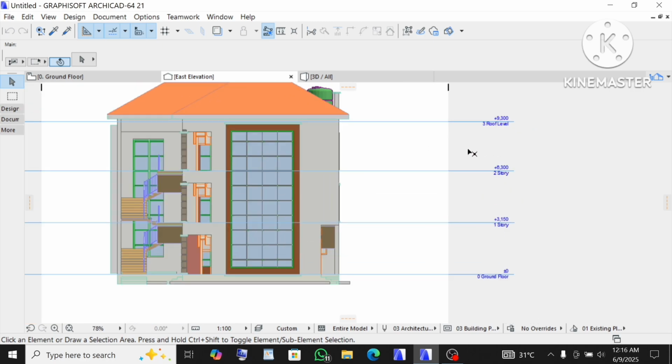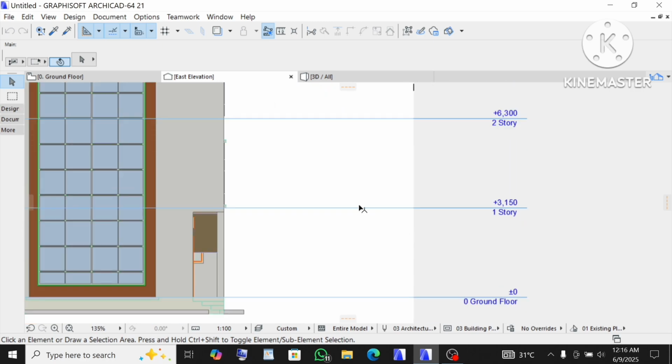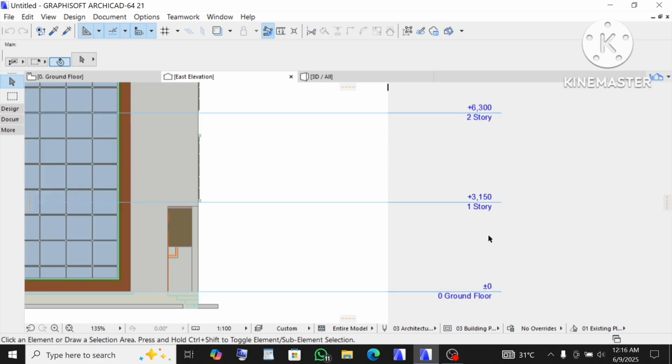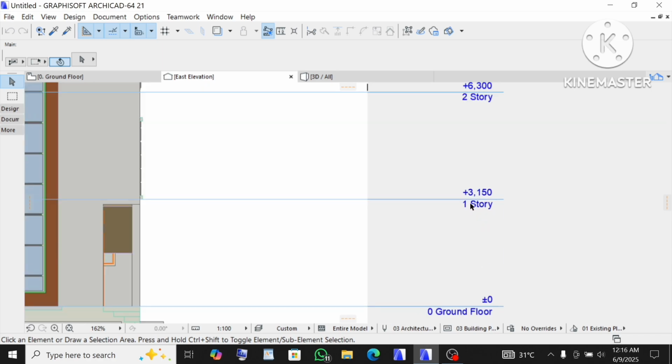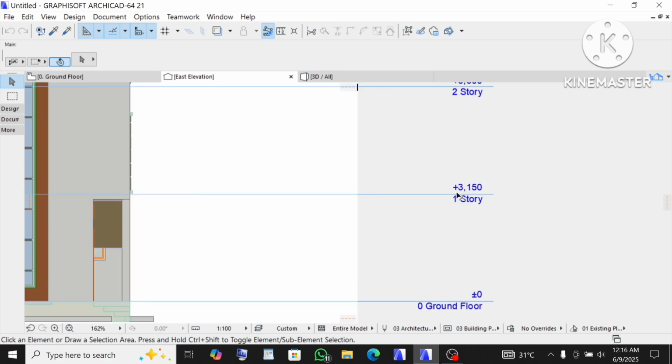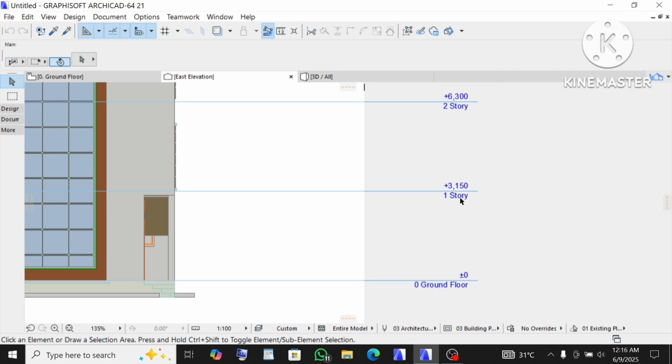So those are the heights. If you want to change the height, I know that by default Archicad is going to give you 3 meters. But if yours is this 3150, then leave it like that. But if yours is 3 and you want to change this, press Ctrl 7 on the keyboard.